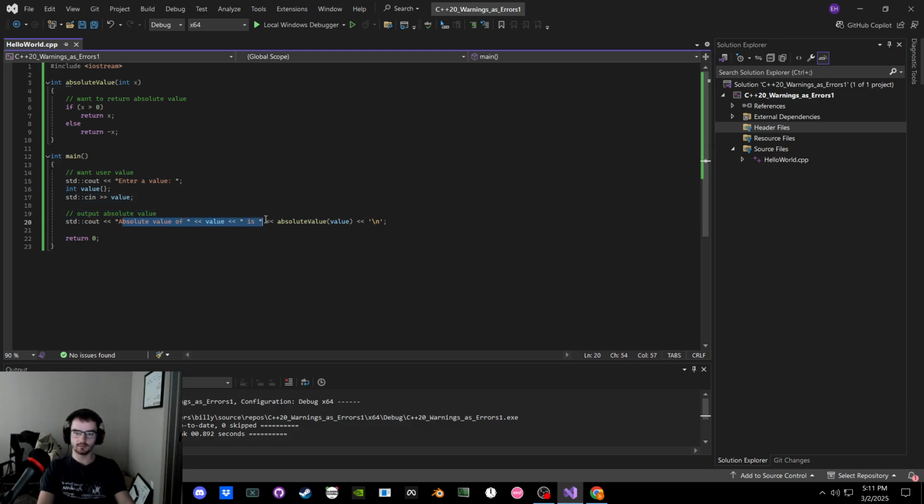And we'll output it. Absolute value of whatever the person input is. Call this function. Is it positive? Well, it's already the absolute value. Is it not? Return negative x. Or we could just say, is it negative?